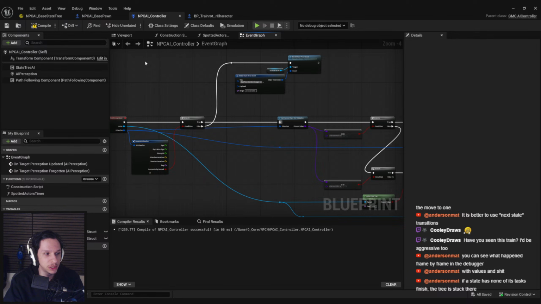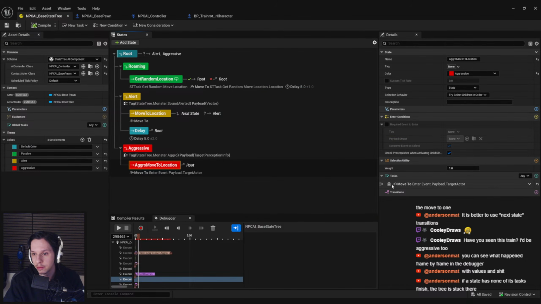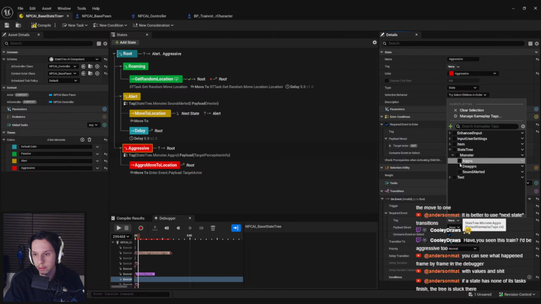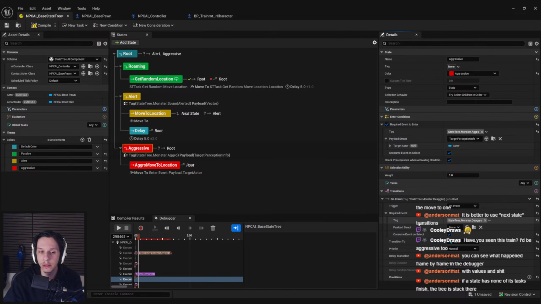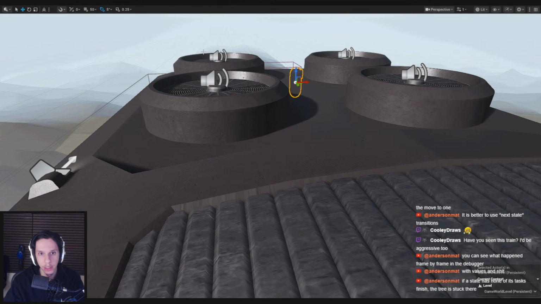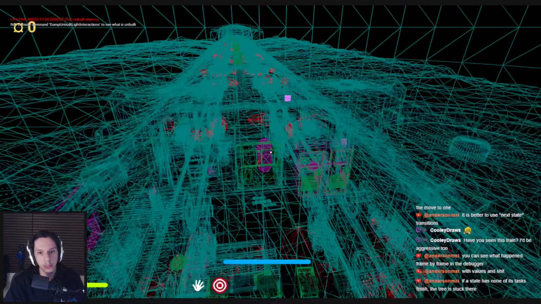If it has none of its tasks finished, the tree's stuck there. I think I did notice that this is set to not complete. So I think what we'd like to do though is, as a transition on event, we'll slap the new de-aggro that we just put there. Now this does mean the instant the monster doesn't see us anymore, he's just going to immediately run off and do whatever he wants to do. So ideally we change that in the future, but we'll figure that out as time goes on. So he probably is running around doing stupid stuff.